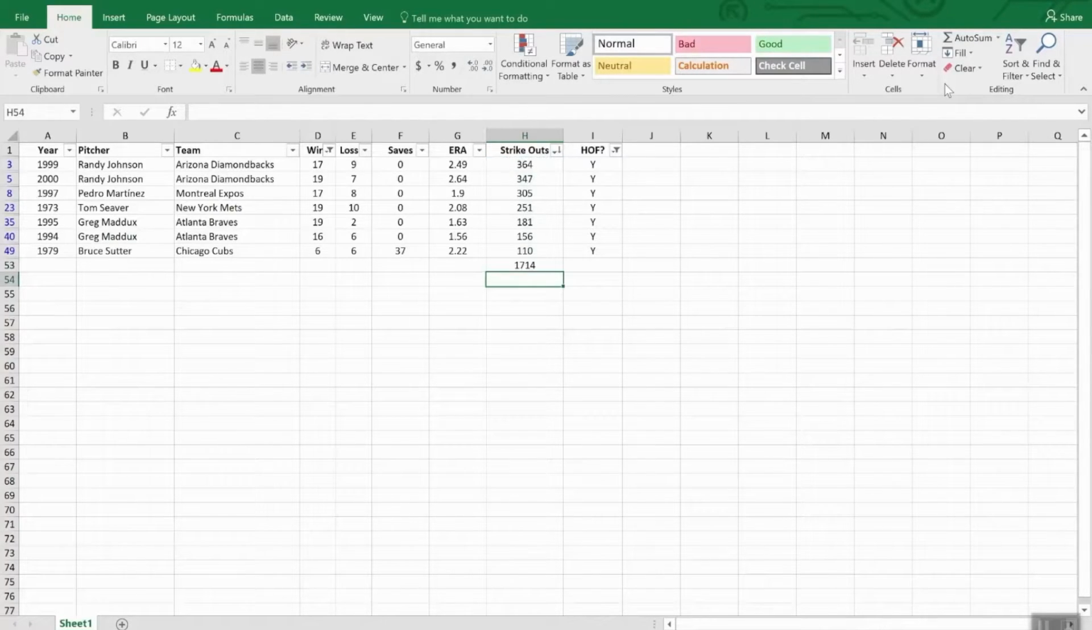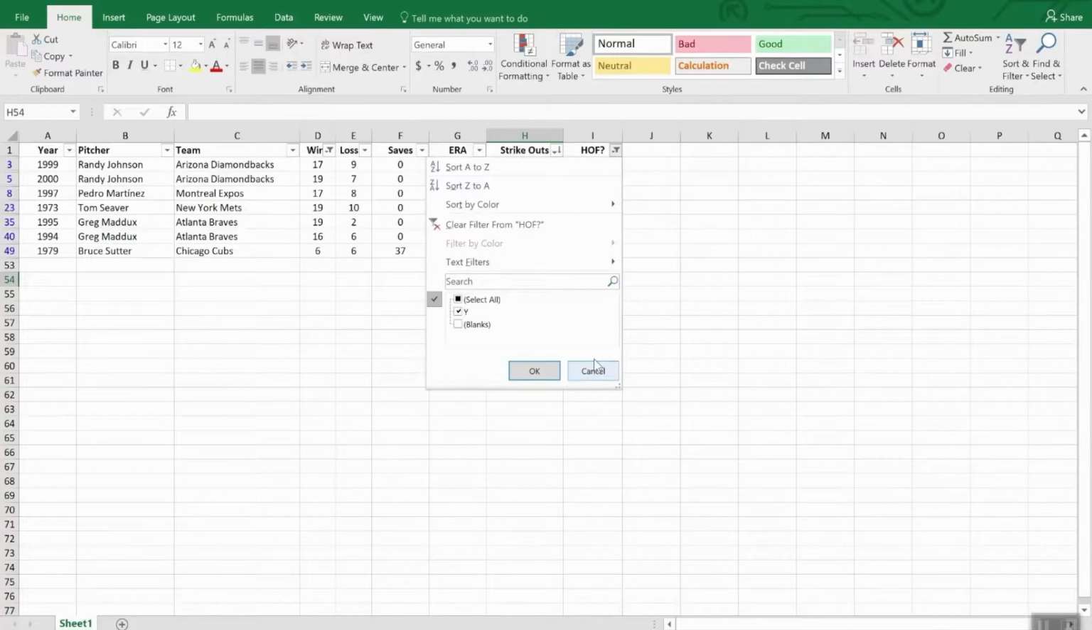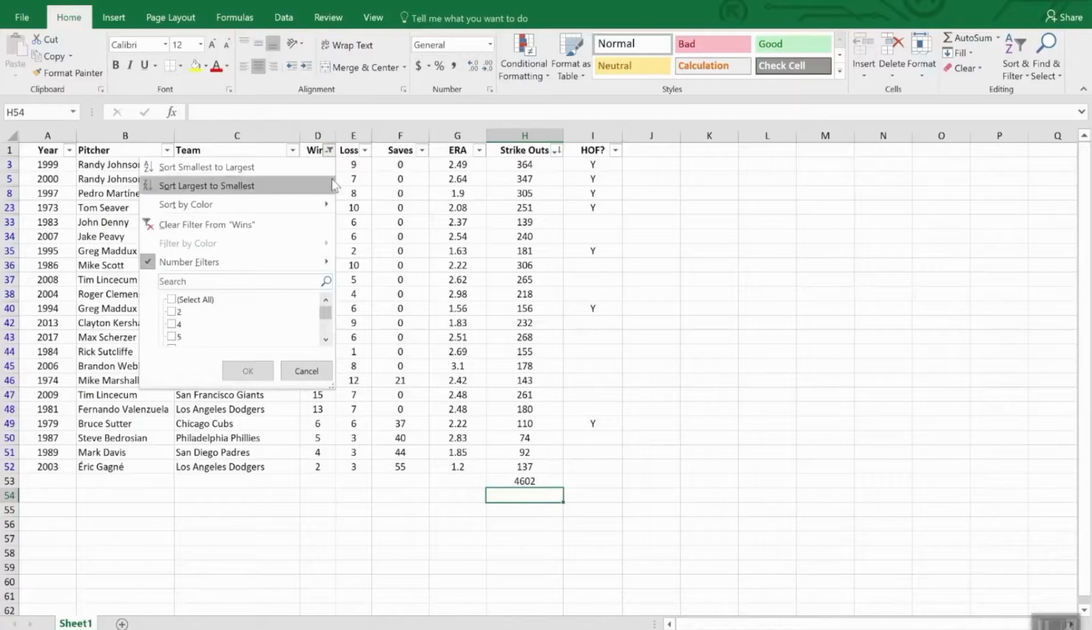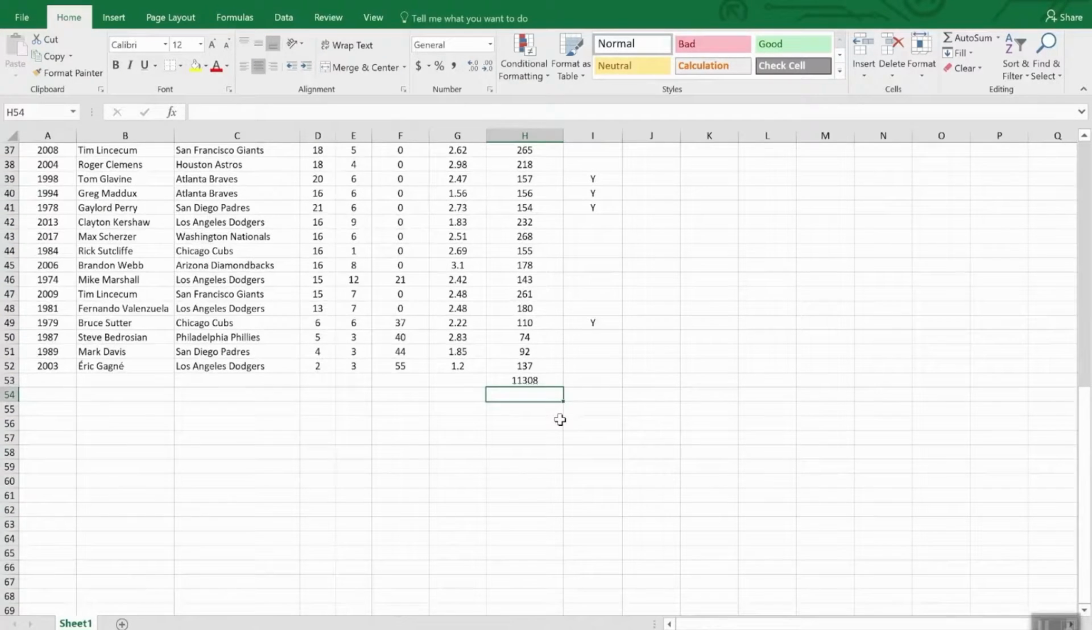Now, one thing that's nice about this, if you are to take off the filter, you can see that it automatically updates the subtotals. So you could take off all the filters, return the list to pretty close to its original form, and from 1967 to 2017, this is the number of strikeouts from these pitchers. That is our overview of managing lists.